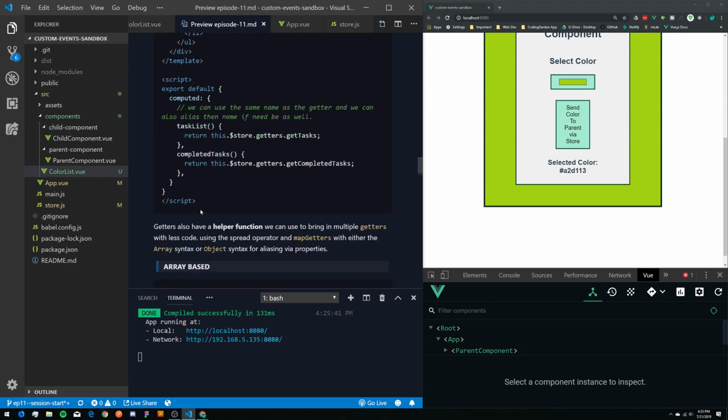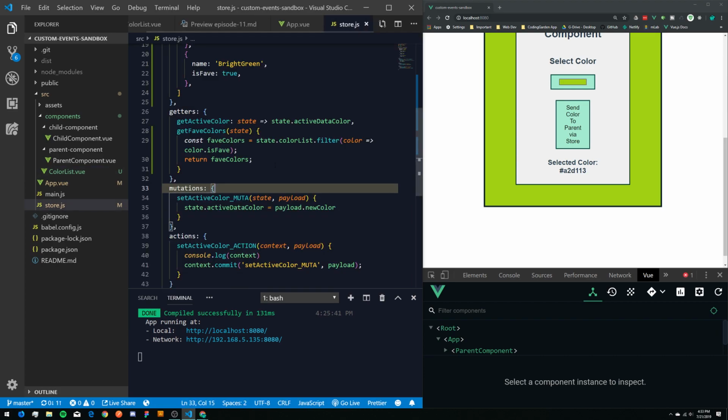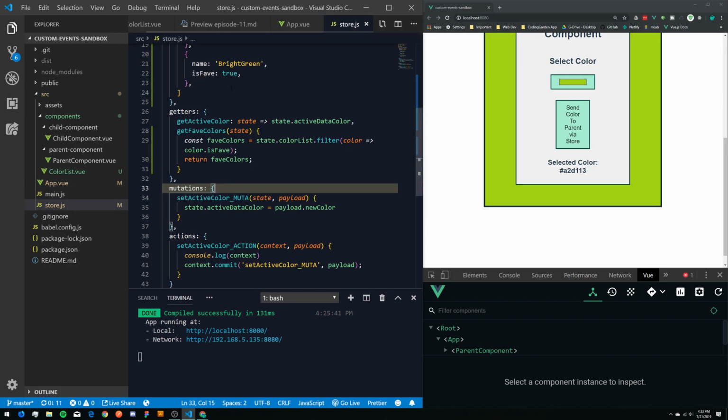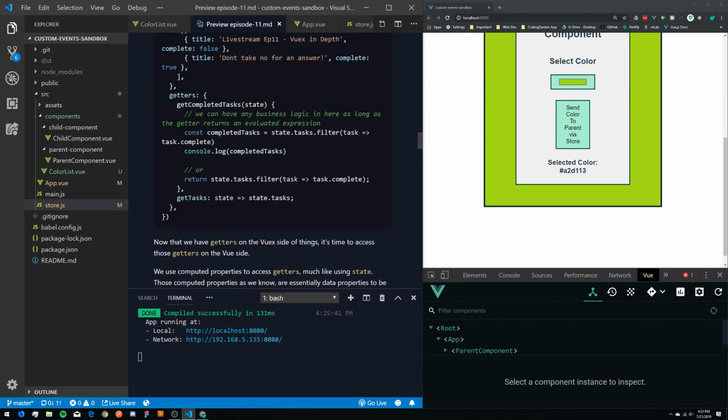So scrolling down as fast as I can. Okay, so again, this is the array syntax. We have an array. We spread into an array of strings that correspond to our different getters inside of our Vuex store. That's in the demonstration docs guide and whatnot.